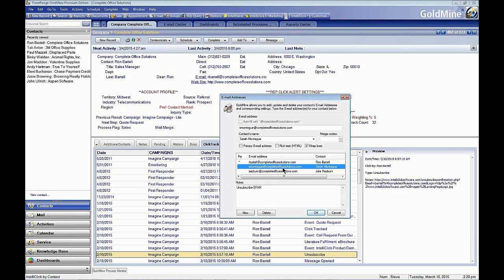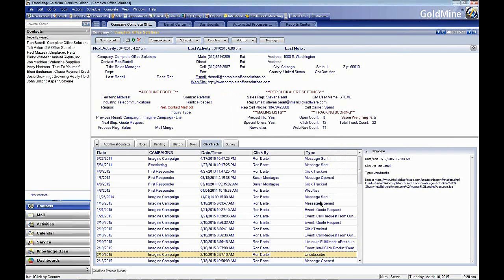Not only the flagging of it, but the exclusion, which, as I'll show you later, our sender will automatically bypass any emails that are unsubscribed or found to be non-deliverable. So we make sure that is factored in automatically. No special effort on your part.